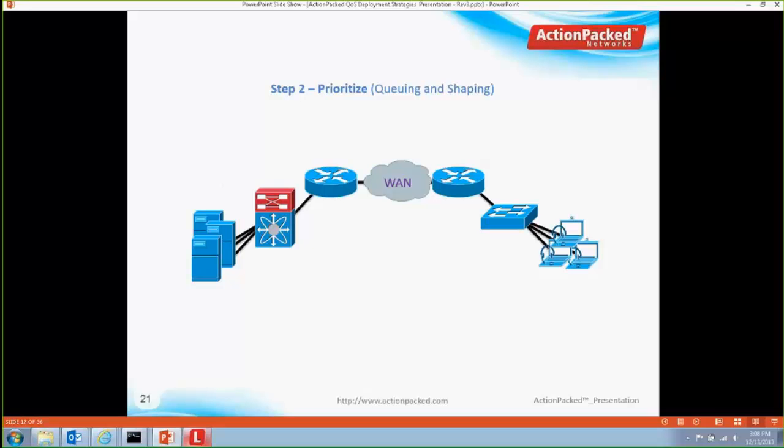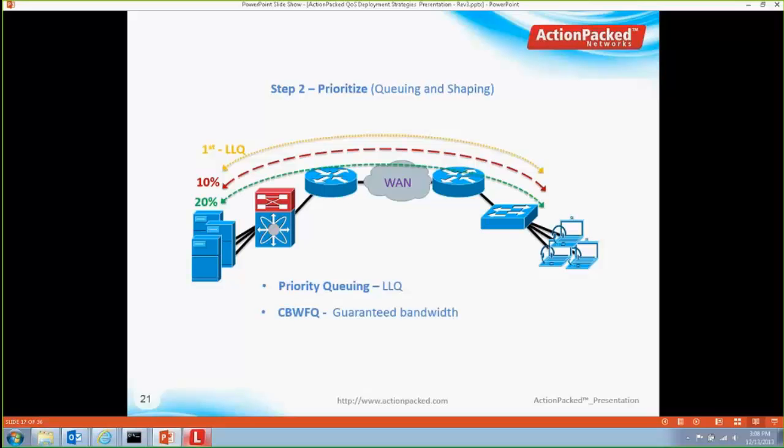After we have taught our networks to recognize traffic, step 2 in our QoS process is to prioritize traffic. This is our queuing and shaping tools. When we start talking about prioritization or queuing, this is one that folks typically associate with QoS, and it's just like it says. We take a specific traffic stream and we give it an amount of bandwidth that will be guaranteed to it. There's two types of queues.